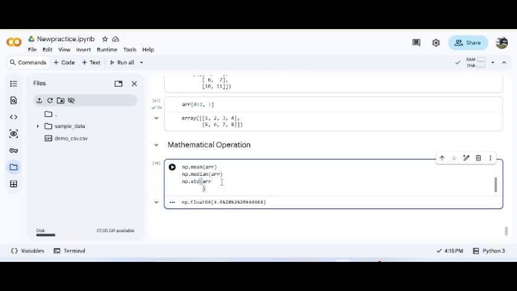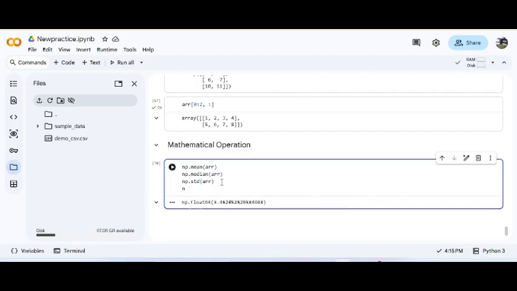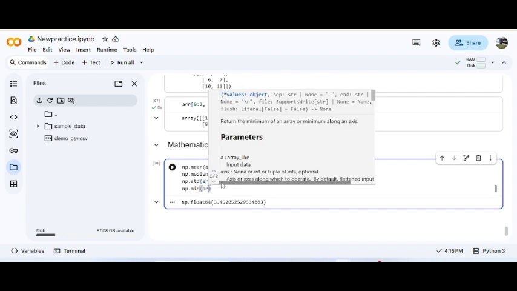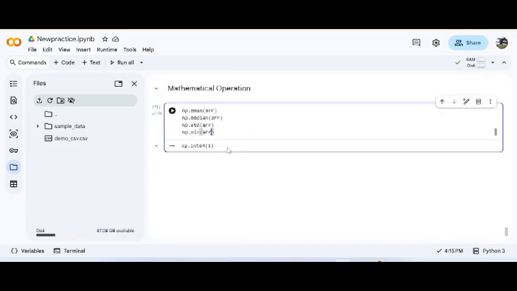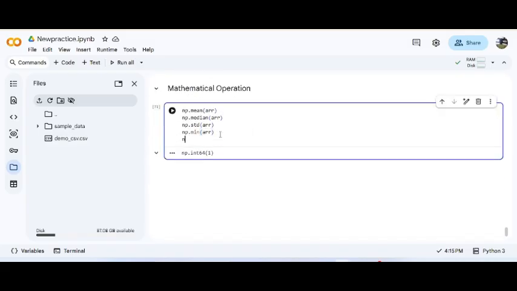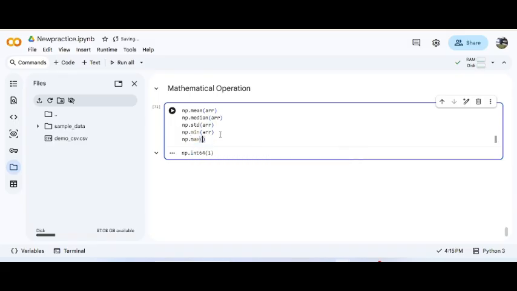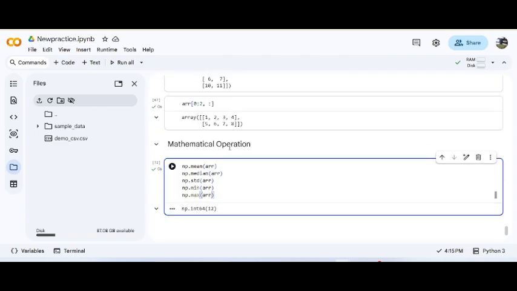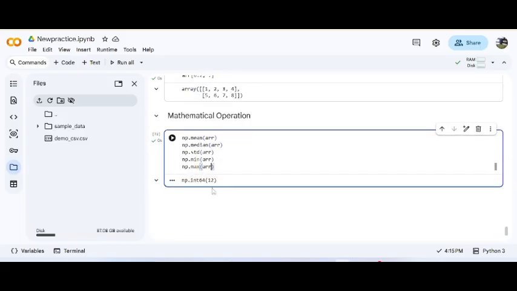You can find the minimum and the maximum of the array. Do np.min of your array. The minimum is the smallest element you have in the array, which is 1. Then np.max of your array gives the maximum, which is 12. So these are some basic operations you perform.